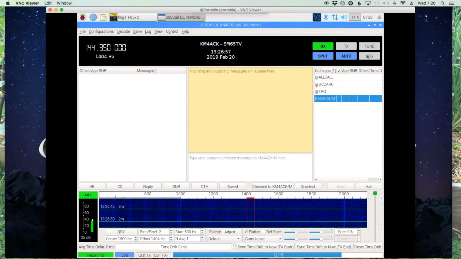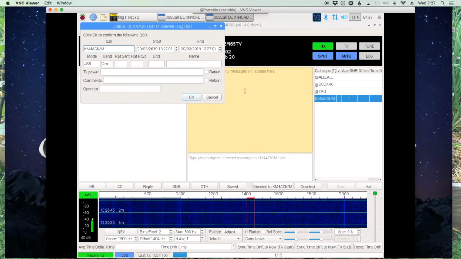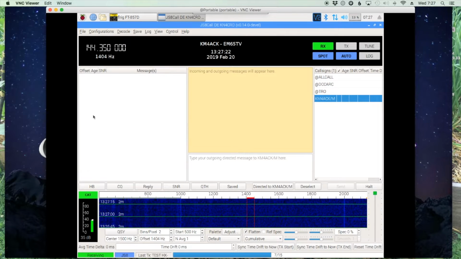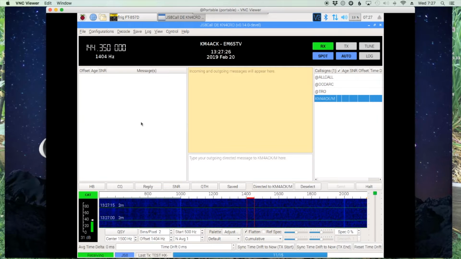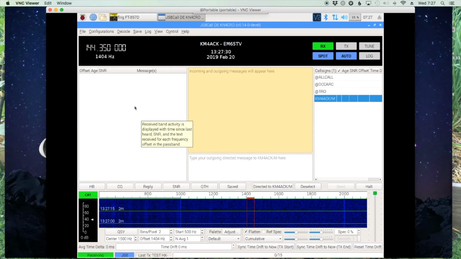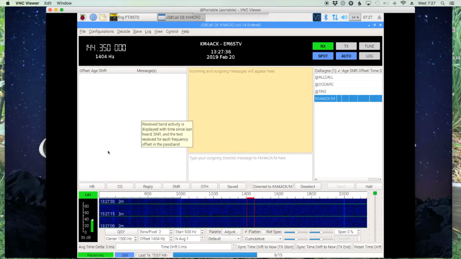Next over here is the logbook. So if you click on that, it will bring up the logging software where you can log your QSOs. All right, in the middle section of the application, we've got the band activity. So you'll see any signals that you're hearing and decoding popping up right here. Whether it's directed to you or whether it's just another QSO going on, it will populate into this window here.